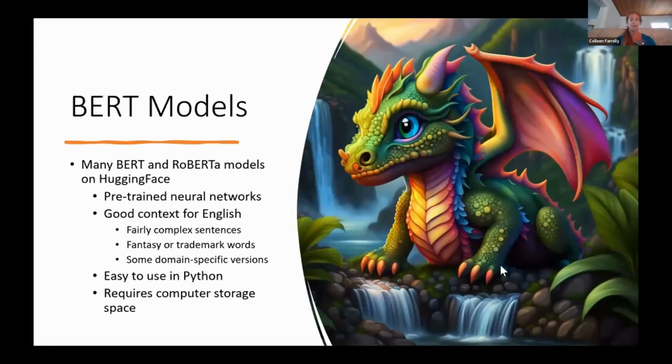And for some of the models that exist on Hugging Face, they've been trained on domain specific data. So some of these models can understand legal or medical terms fairly well to be able to help you if you have one of those jargon heavy fields. And these are pretty easy to use in Python. You load in the model and you just run it through the text. We'll see this in a little bit.